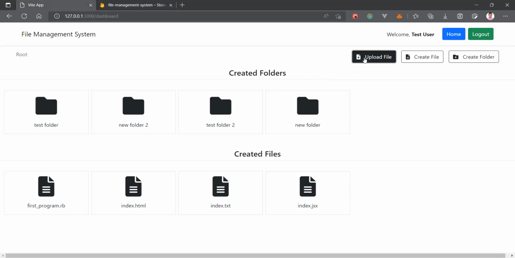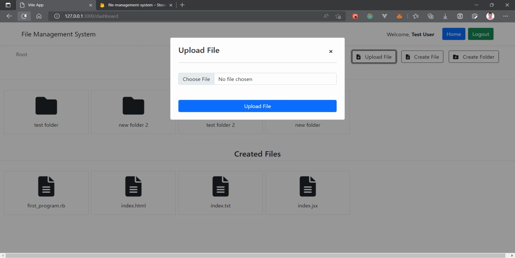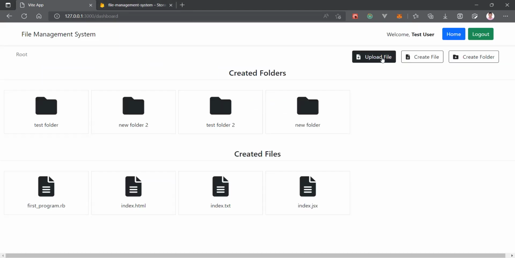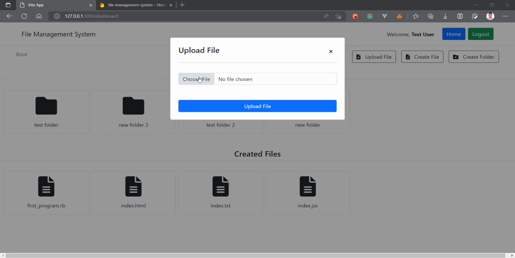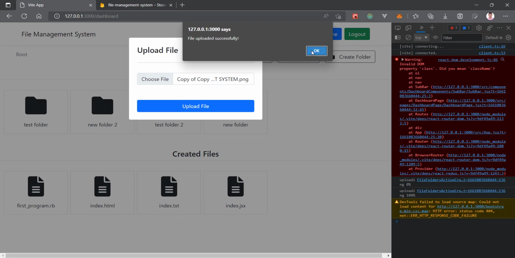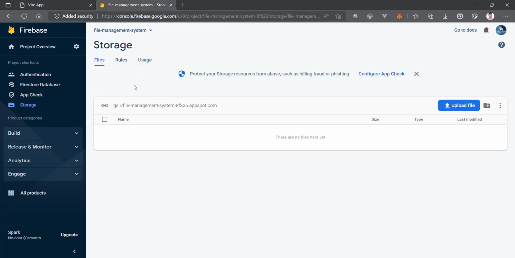So just save this. Now let's see here. Let's upload any file. I'm going to reload this, although we don't need to reload, but I'm reloading this. Just click on upload file. Let's choose any file. I'm going to choose this. Click on upload file. Now let's see if there is any error or not. You can see that file uploaded successfully.